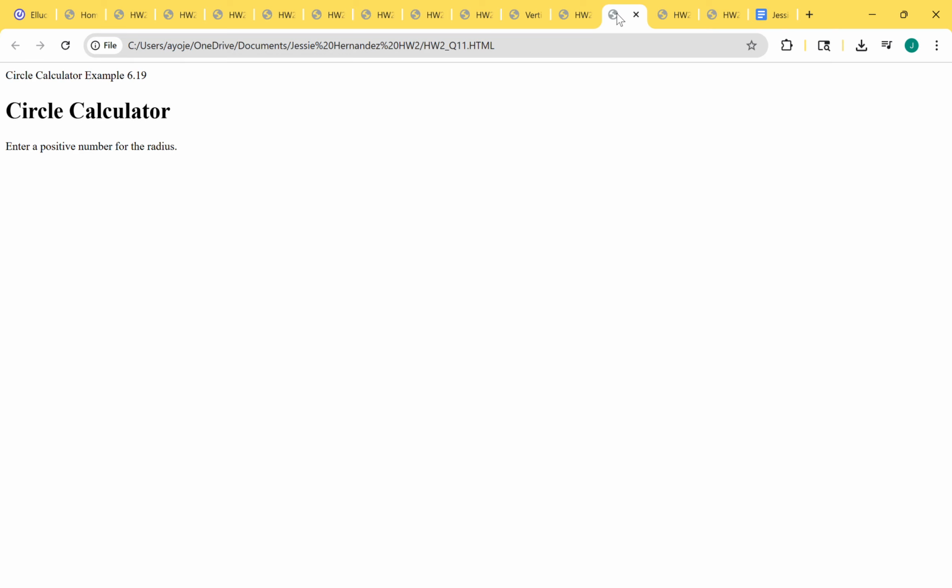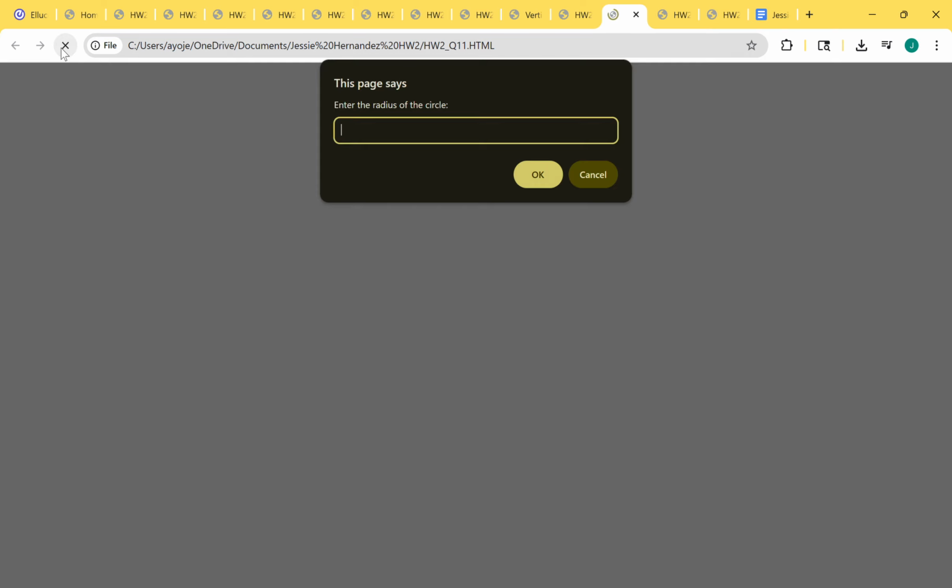Alright, for question 11, let me reset this. Okay, this page says enter the radius of the circle. So it asks the user to input a number for the radius of the circle, and once the number is in and you click on OK, it should calculate the diameter, circumference, and the area.